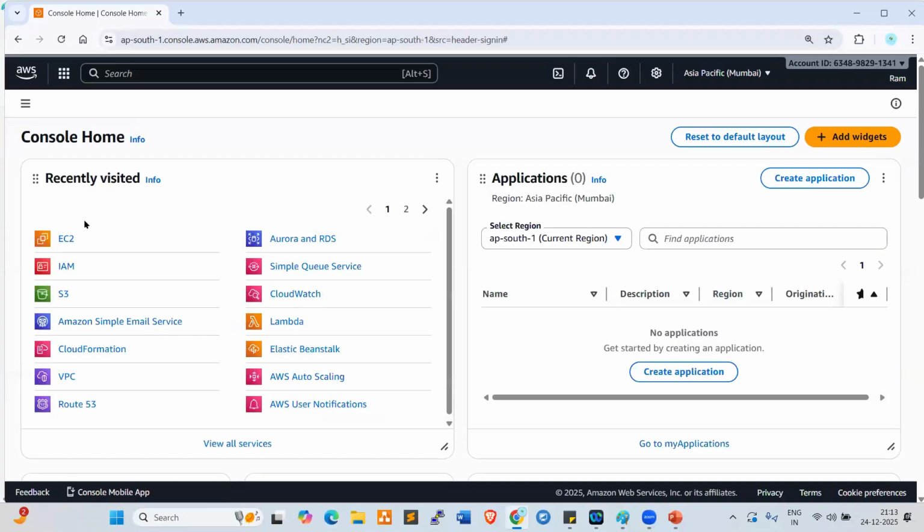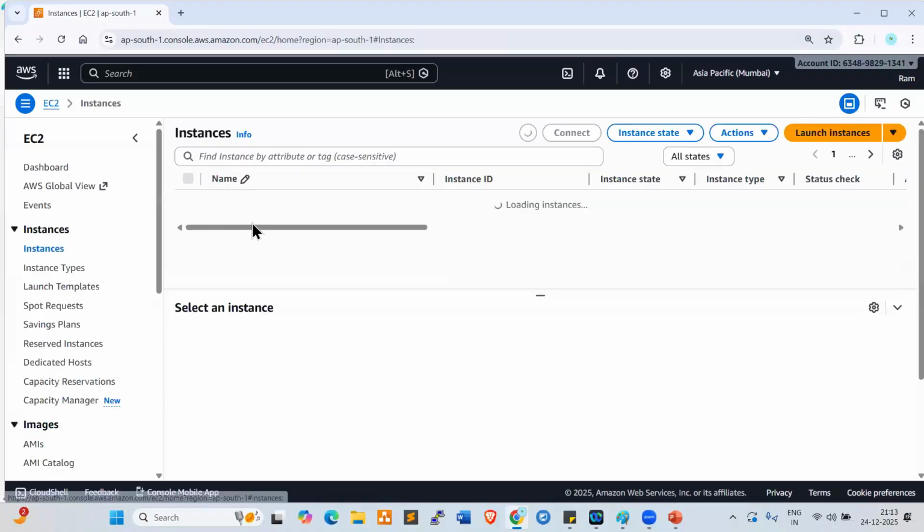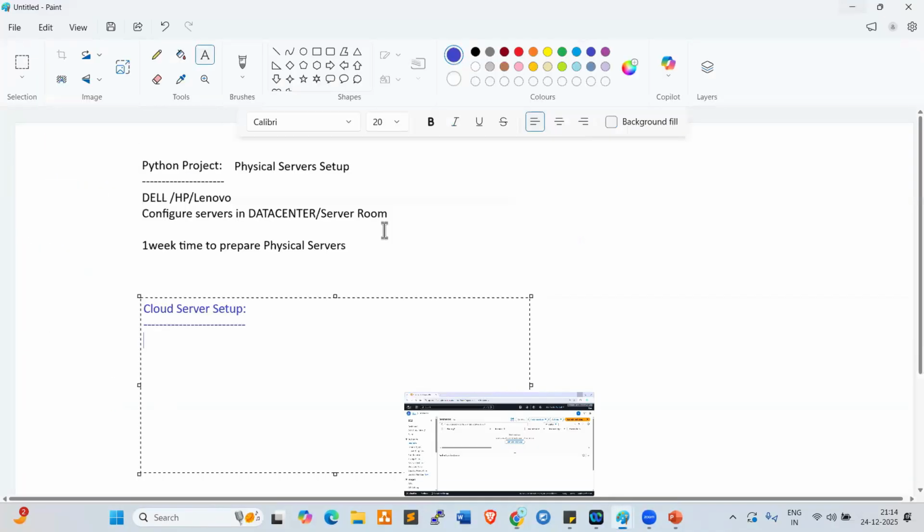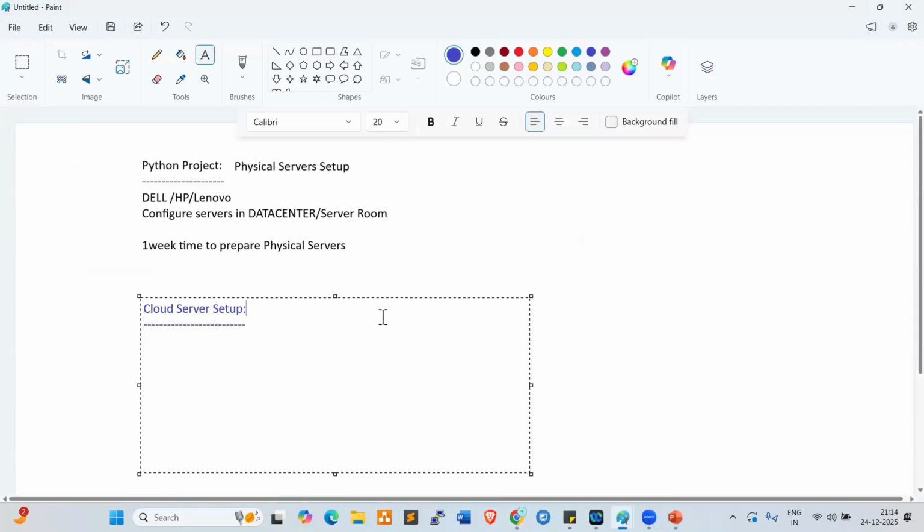Look here, everyone. This is my AWS console. In this AWS console, we can launch instances. An instance is a server. For example, if the project team requires 10 servers, within a minute we can prepare 10 servers with all packages, all configurations, everything, which is nothing but on demand. So cloud servers are on-demand servers.